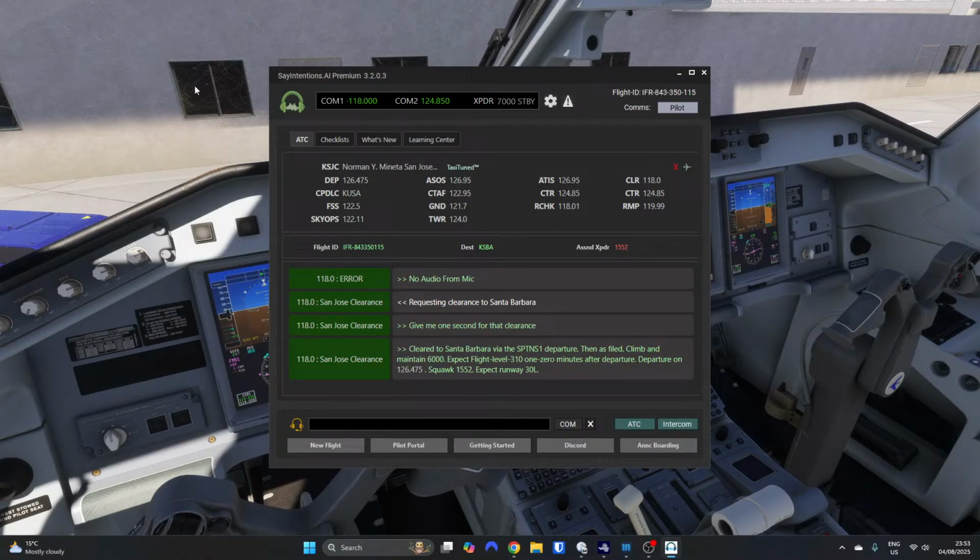Okay, I tried to write that down in time, but my pen didn't work properly. Okay, so clear to Santa Barbara via the SPTNS1 departure, then as filed. Climb and maintain 6,000 feet. Expect flight level 310 10 minutes after departure. Departure on 126.475, squawk 1552. Expect runway 30 left. Link 073.